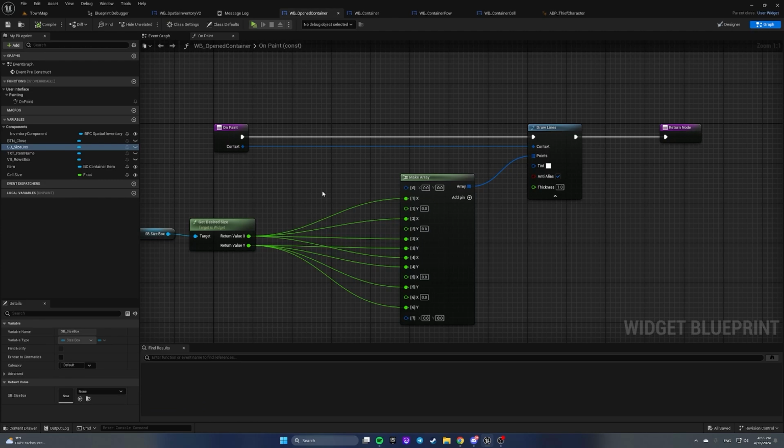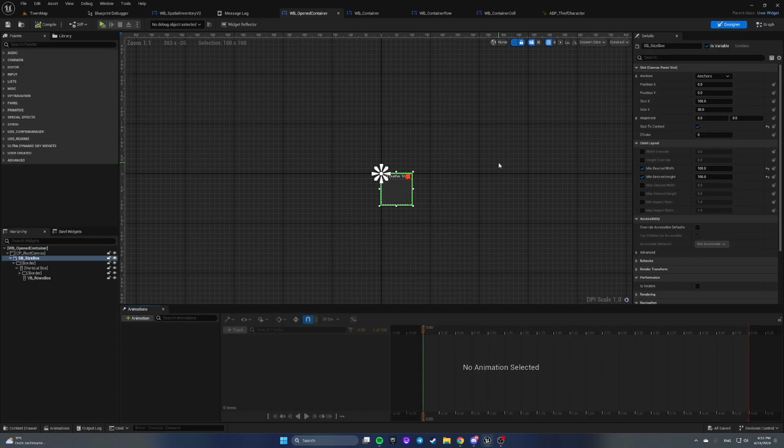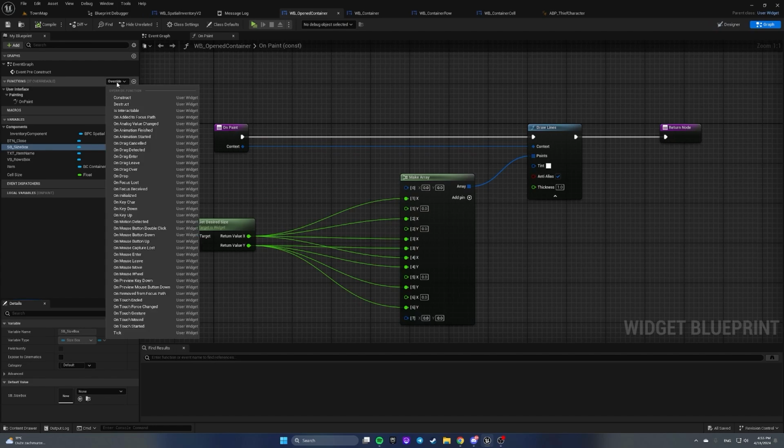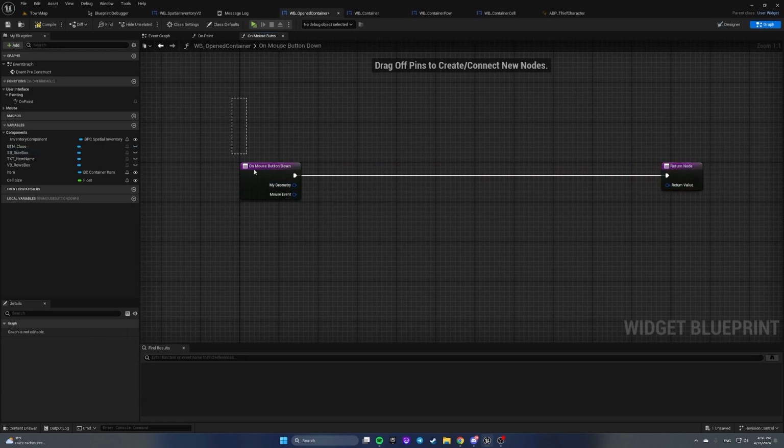Now, what do we have to do? We have to be able to drag this small window all over the screen so that it will be comfortable for the user to change a location of its container and to move some items from one container to another and so on. So to do that, let's open the event graph for this widget and override a function called, where is it? On mouse button down. We're gonna override the on mouse button down function.